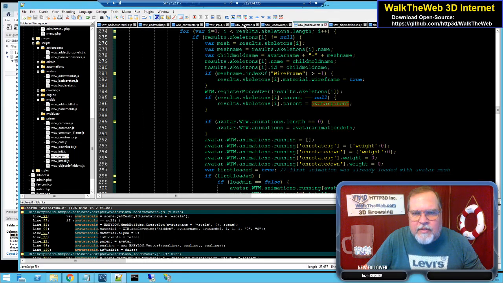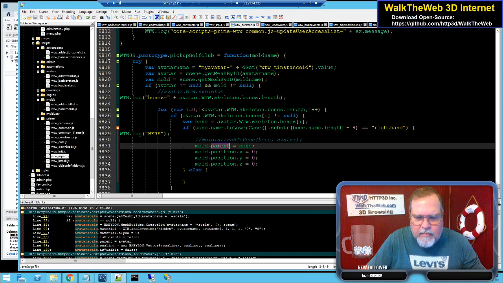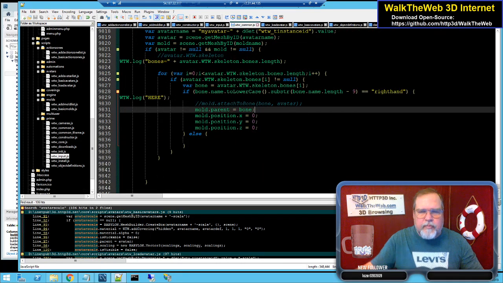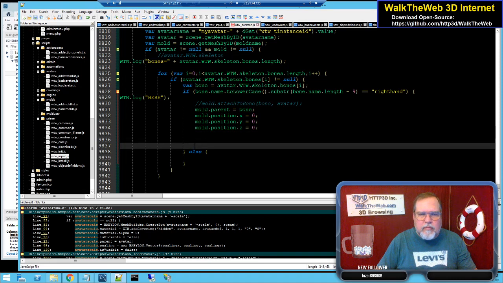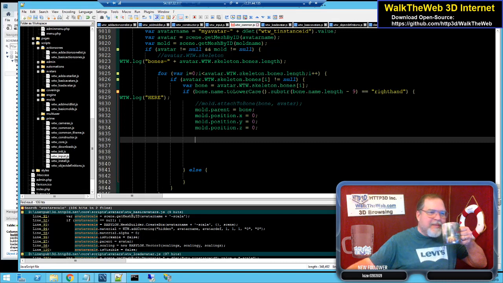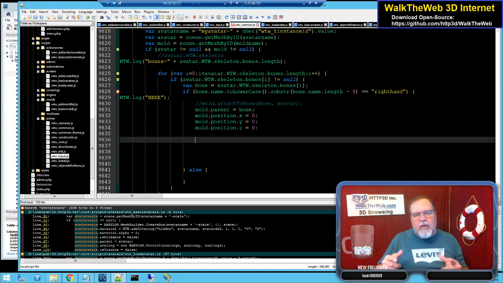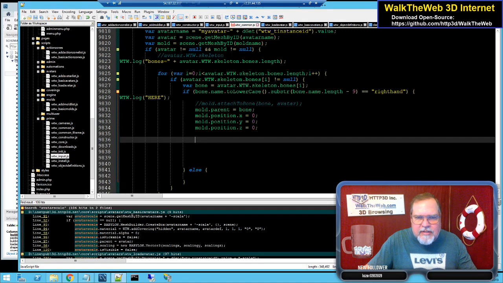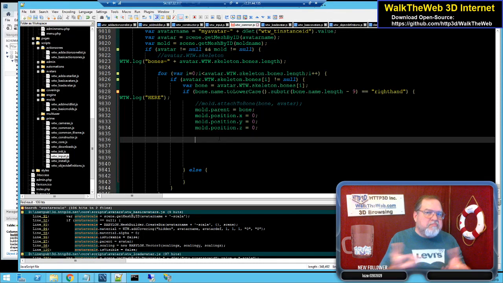Let me find out this way. If we take parent is the bone, let's backtrack and see how many parents we have in place here. I'm getting there. Because I scaled the avatar down, when I try to pick up something in his hand, it's going to the original size. It is not scaled down. So something isn't parented. Maybe the bones aren't parented to the skeleton. It's possible. But we're going to find out where that breaks.